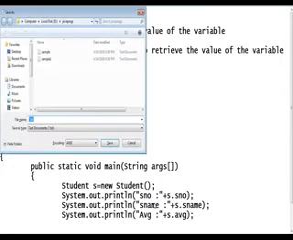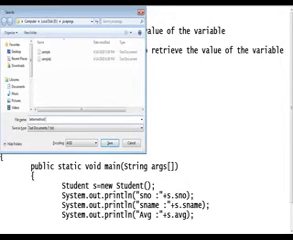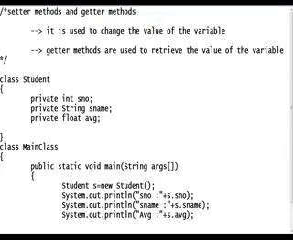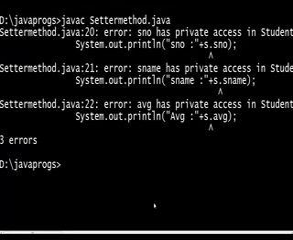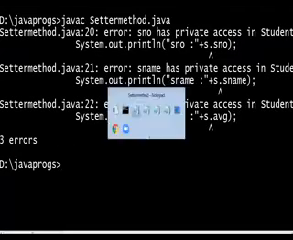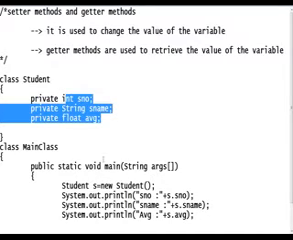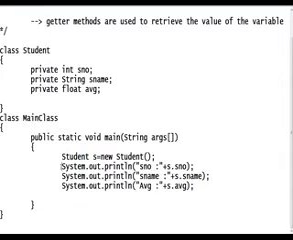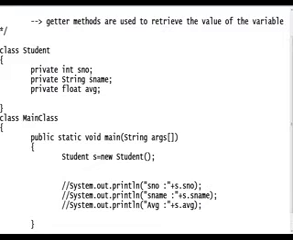Once check it. This is the setter methods example, SetterMethod.java. Once try. Java is a compiler. Yes, it is showing private access. S number is private, S name is private, the average is private. We cannot access them here. This is the error: s.sNumber is an error, s.sName is an error, s.average is an error. You cannot access them outside.